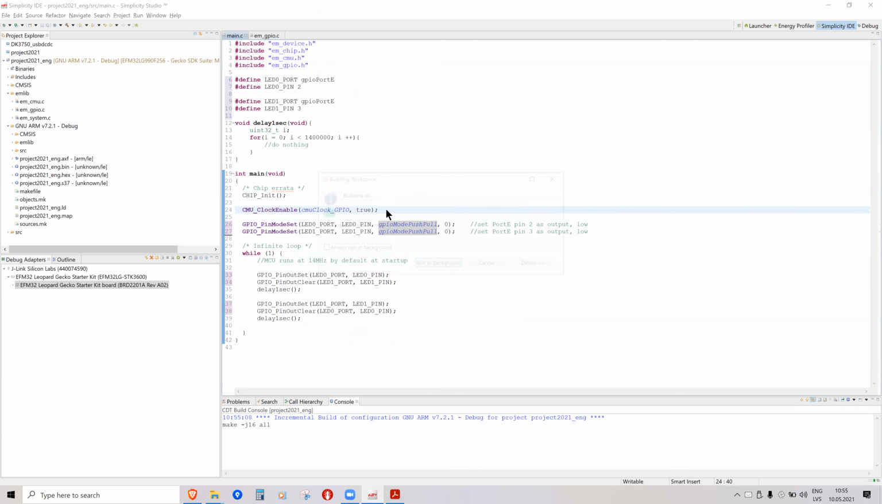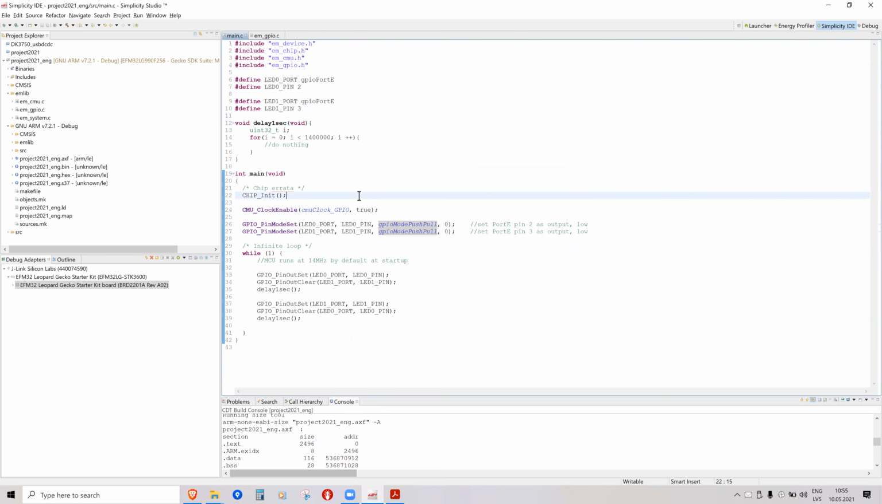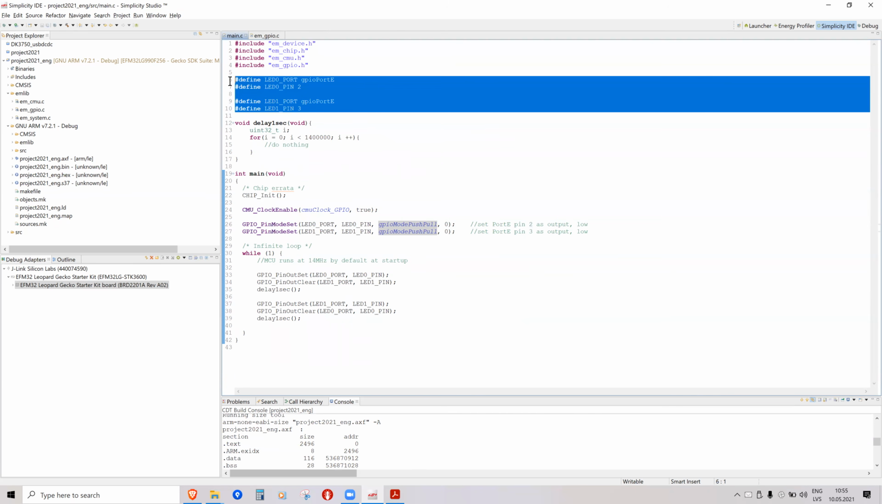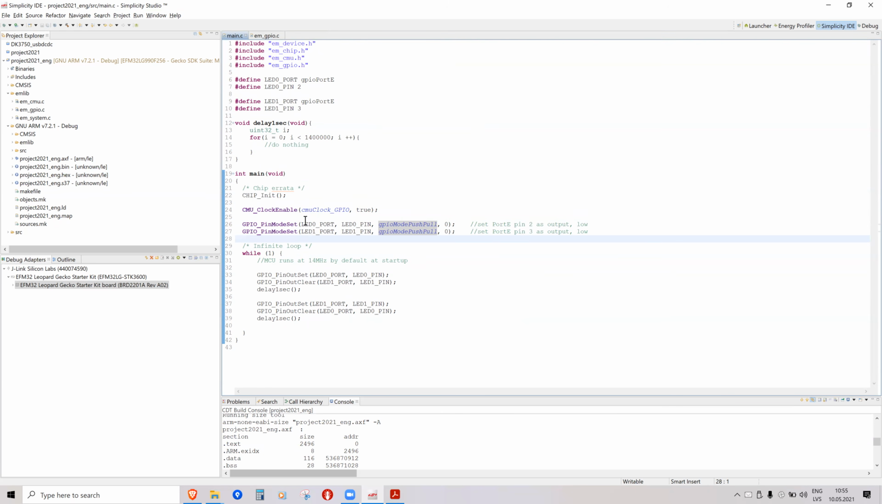So if I build this code, the code size is absolutely the same. It's a little bit smaller because I deleted this one line that was here. But basically, the code is the same, but it's much more readable. So this is the correct way to program. You define pins and ports initially, and then later in the code, you use the beautiful names.